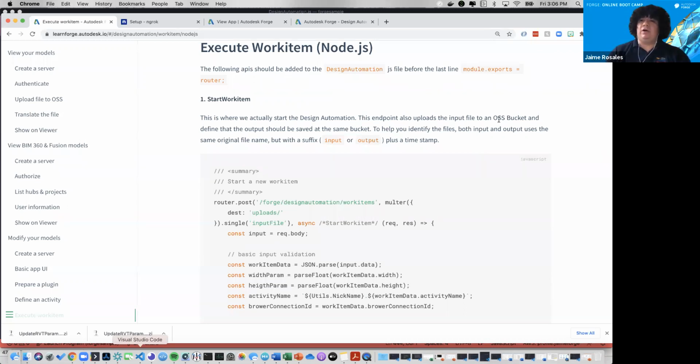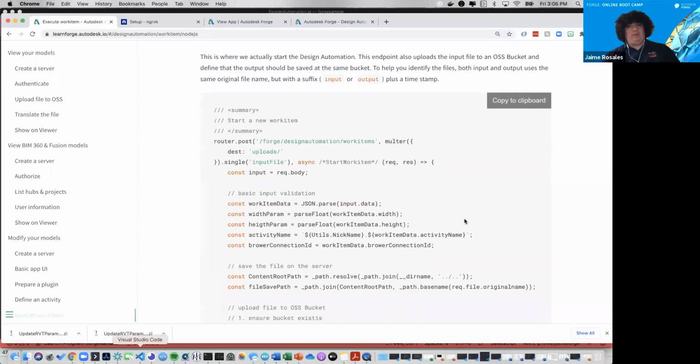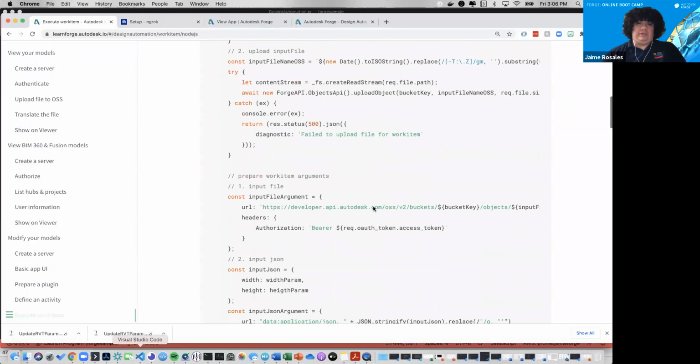OSS stands for Object Storage Service, basically our S3 bucket, if you want to see it that way. To help you identify the files, both input and output use the same original file name, with a suffix of input or output, plus a timestamp. So we will build a router to start a new work item, pointing again to that design automation module. We will start the work item.